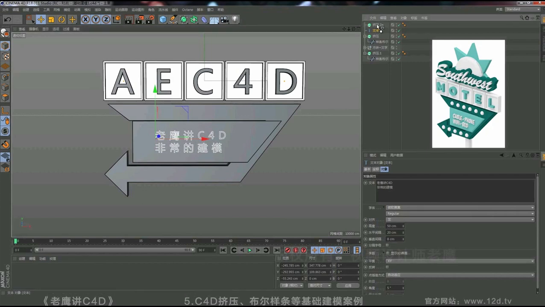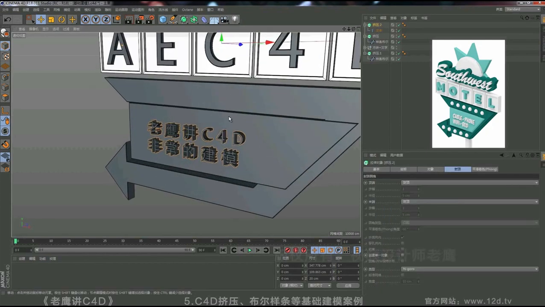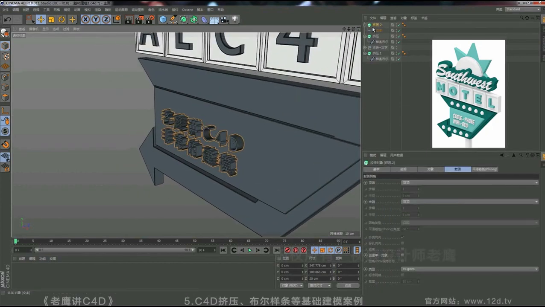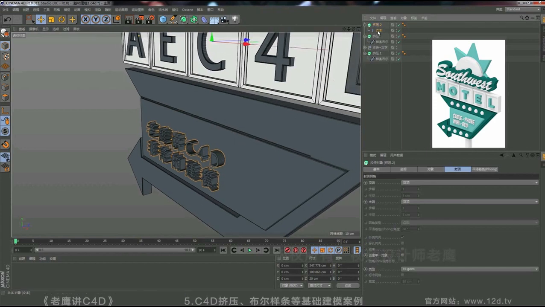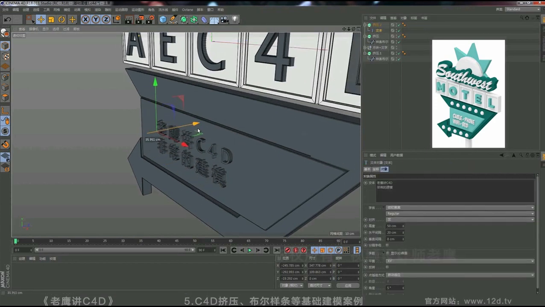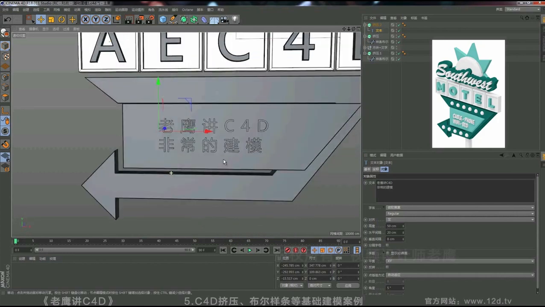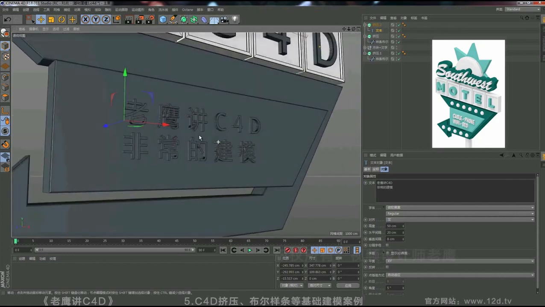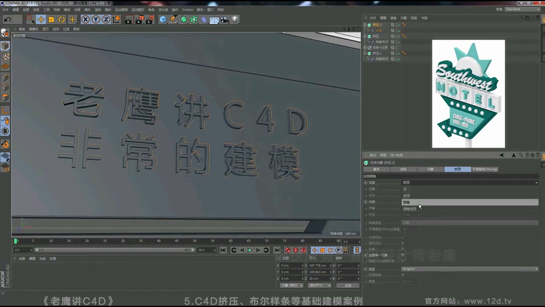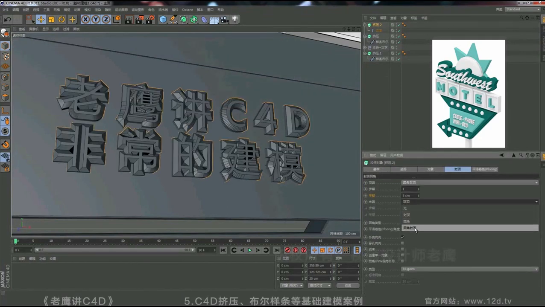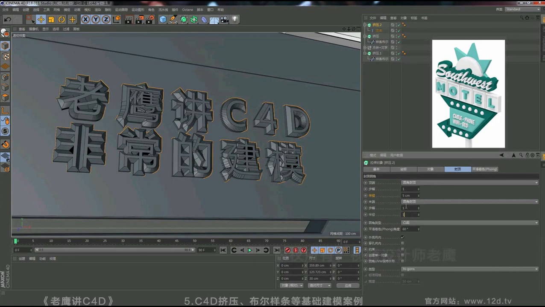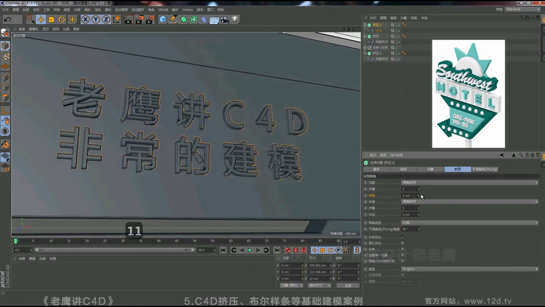Then, let's place it under extrusion. Push it in a bit. Let's also add a bevel to the edge of the text. Round off the top. Change the size to 1. Unconvinced. Change it to 2.